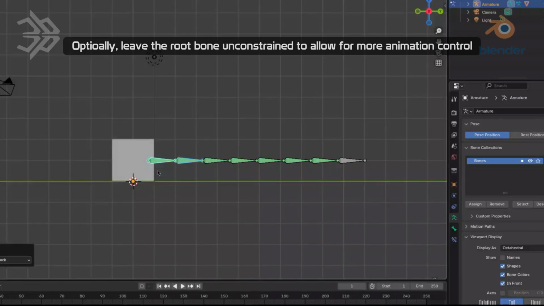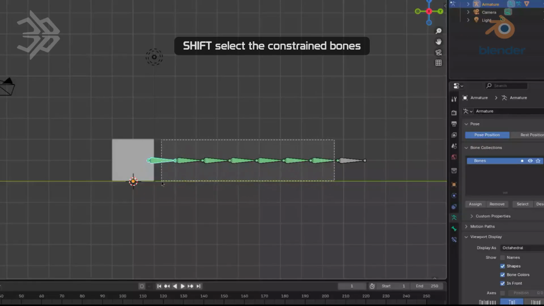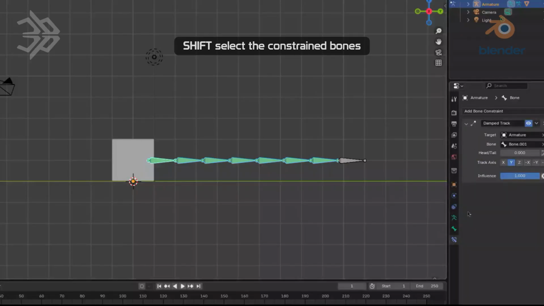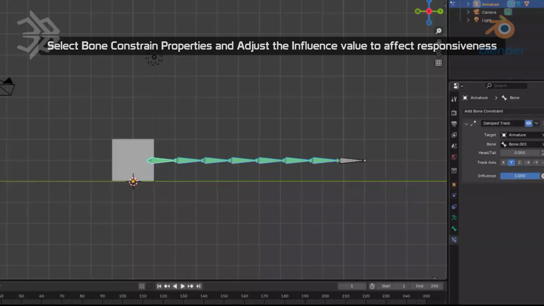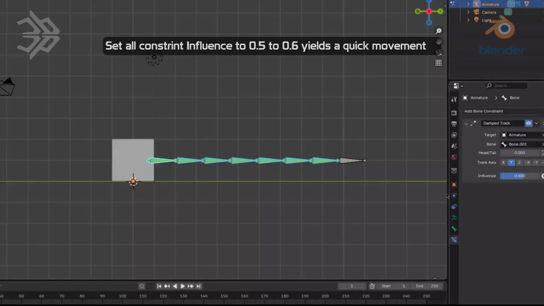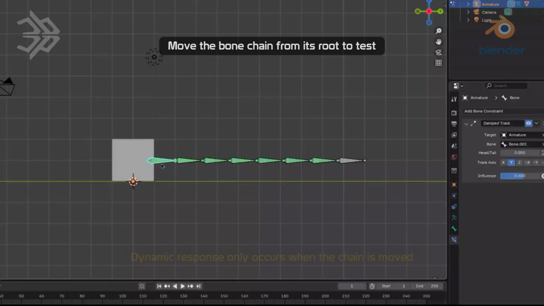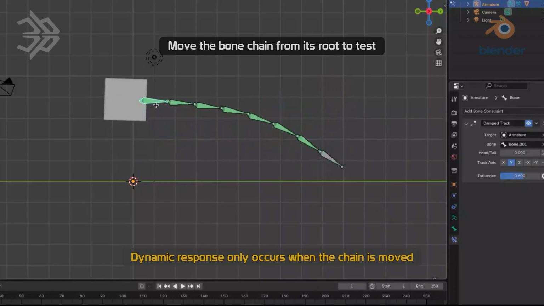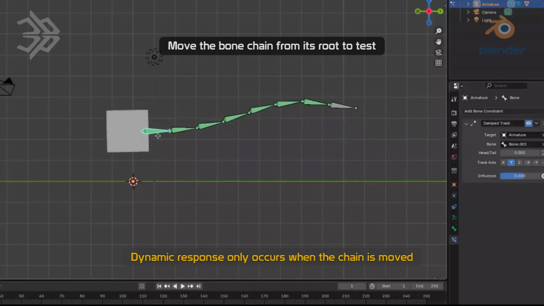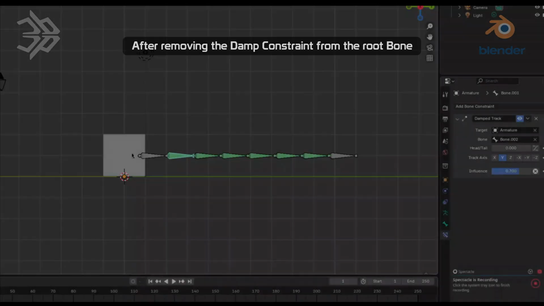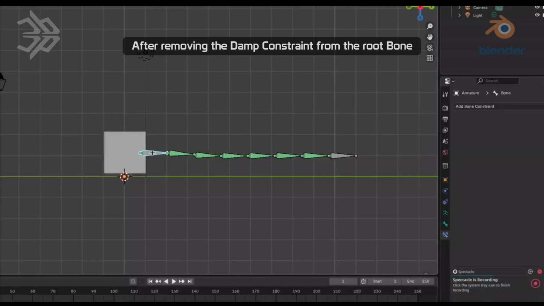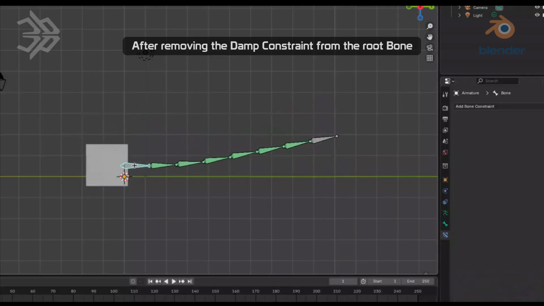You want to repeat this process all the way along the chain from end to beginning, two joints at a time, until you get to your last bone. Now, if you want to, you can apply the damped track constraint to the root of your bone chain as well, but it's usually better to leave that one free of the constraint so you can use it to control essentially the whipping and the movement of the tail that comes after it.